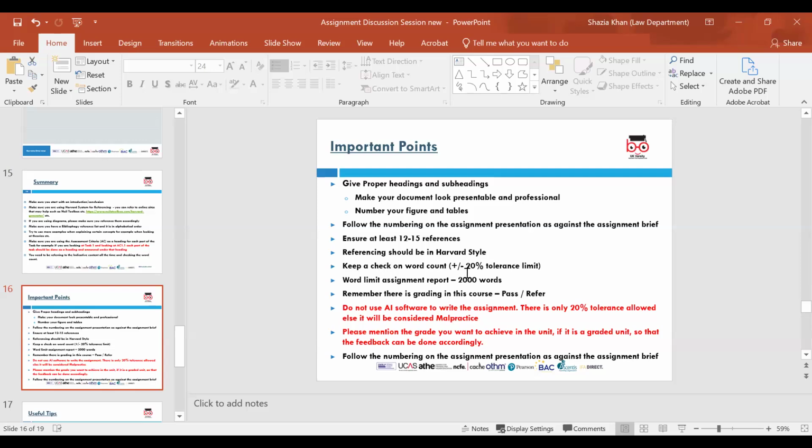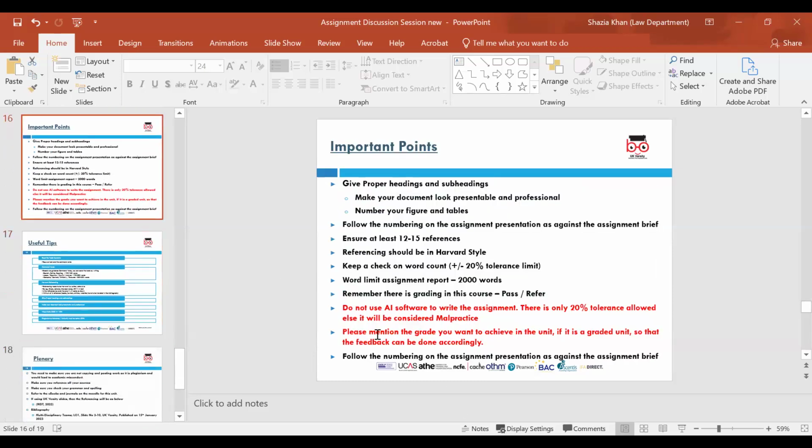Keep a check on your word count, with a 20% tolerance limit. So if you're using anything online, it needs to be below 20%, especially AI as well. Remember, there's a grading of pass or refer in this, and the word limit is 2,000 words. Do not use AI software to write the assignment. There is only 20% tolerance allowed, else it will be considered malpractice. So it needs to be below 20% if you use it, and if it's over, it will be considered as plagiarism and malpractice.